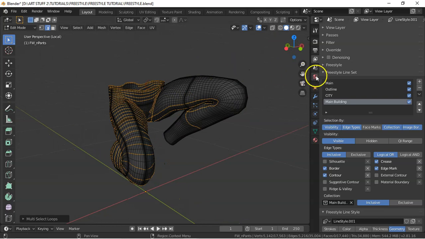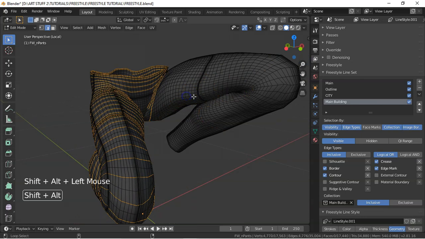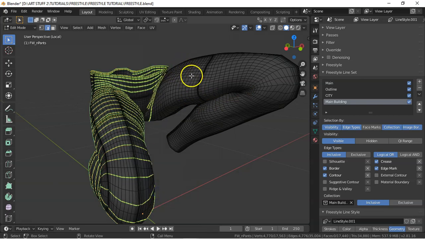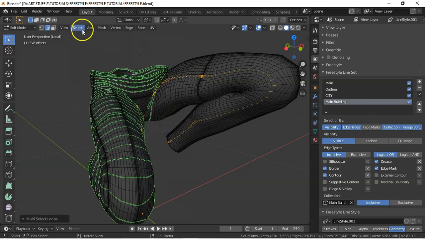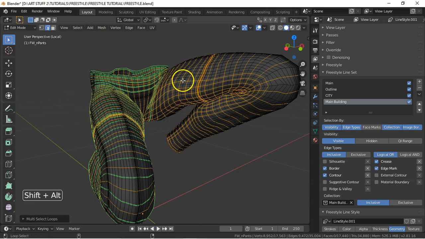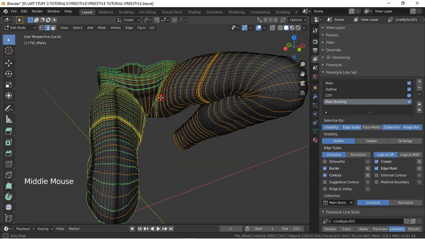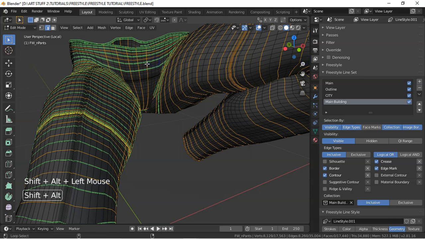Okay, some of this stuff I don't want. Get rid of that. Alright, the rest of that should be fine. Freestyle edge. Loops. Checker deselect. Alright, I gotta get rid of a bunch of stuff here. That looks good. But I do want some of those lines in here gone. See ya.